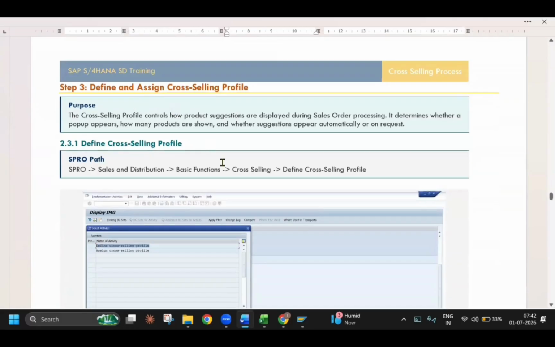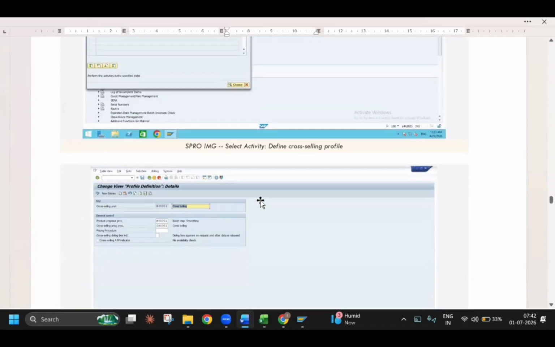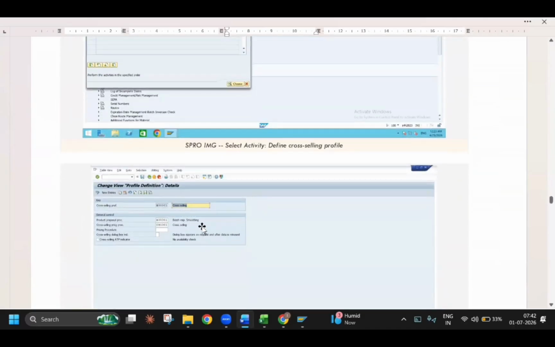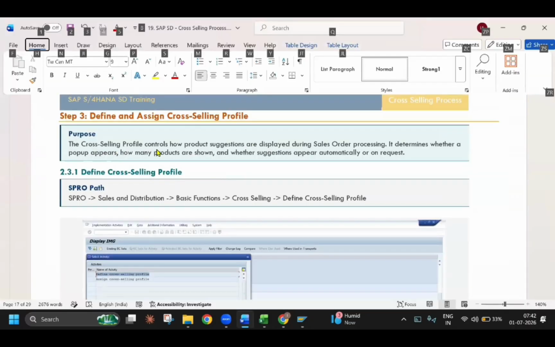Now, define and assign cross-selling profile. Same path, basic function, cross-selling, define cross-selling profile. In this, we are going to define one profile. We have a standard profile. The cross-selling profile controls how product suggestions are displayed during sale order processing. It determines whether a pop-up appears, how many products are shown, and whether suggestions appear automatically or on request. This profile is used to determine the suggestions automatically.